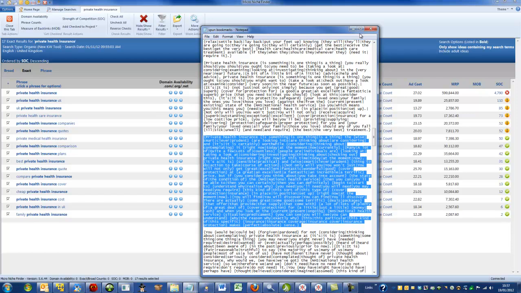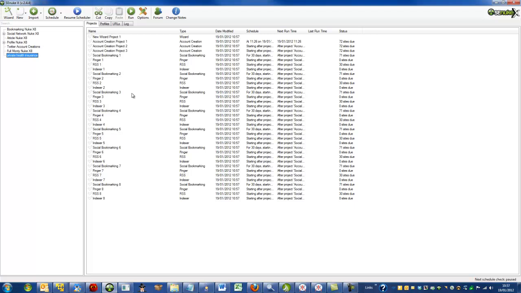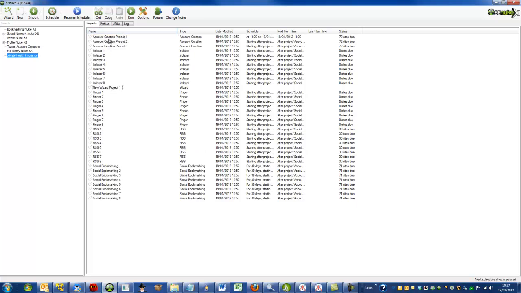Okay, right, let's get rid of some of this stuff. Right, here's my campaign file. Let's just sort this in order now. Now, hopefully you can see pretty much straight away that the initial problem here is because we've used the wizard, we've only got 3 accounts here.